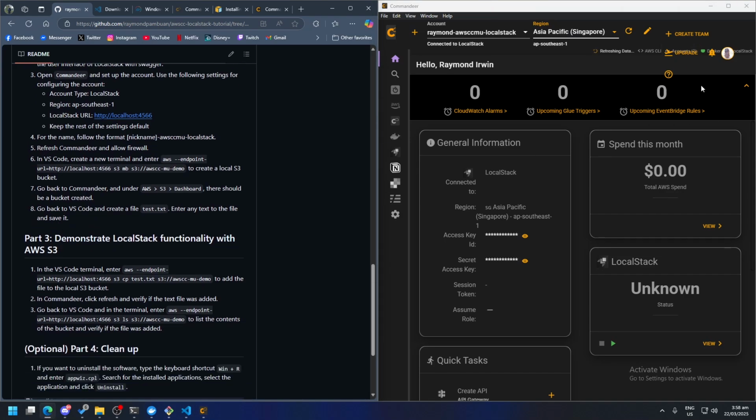So we just refresh Commandeer. And if you are prompted to allow firewall, just click allow. I don't know if that's the case for everyone, but if you are prompted, allow it so that it's able to connect with the local ports.